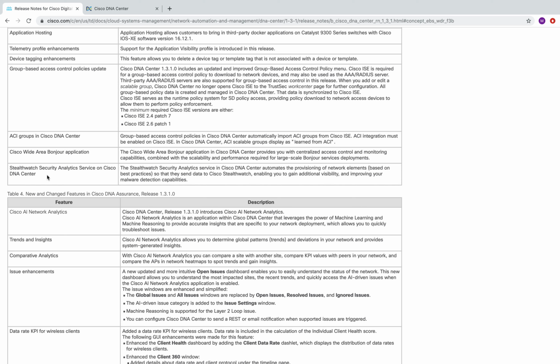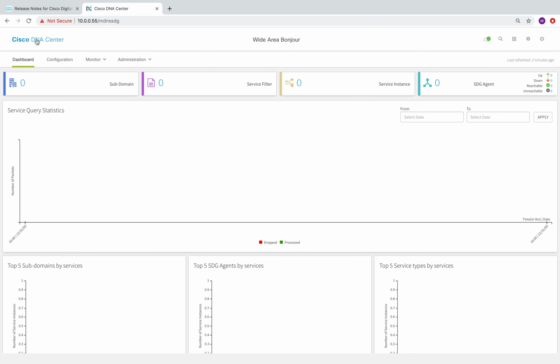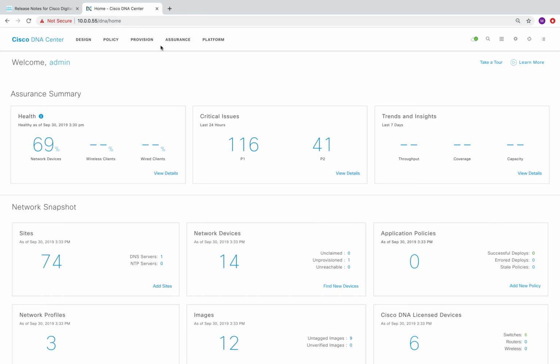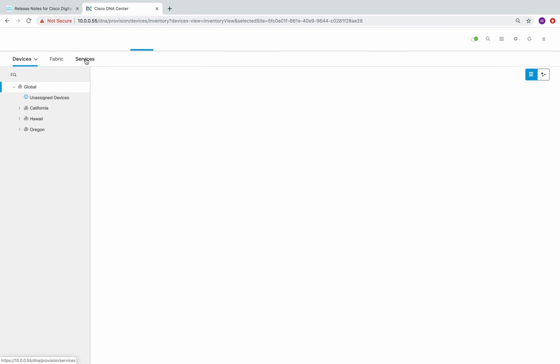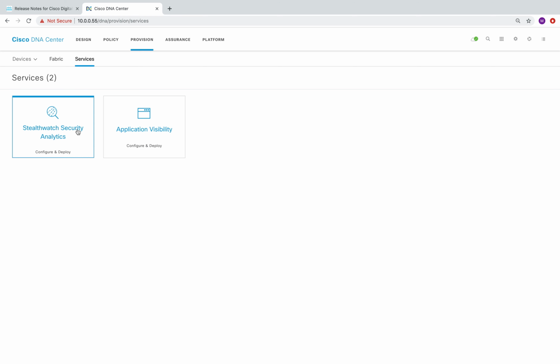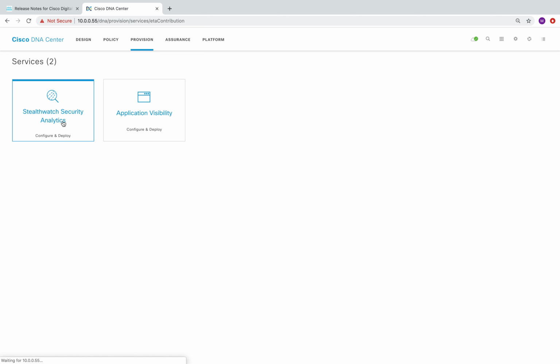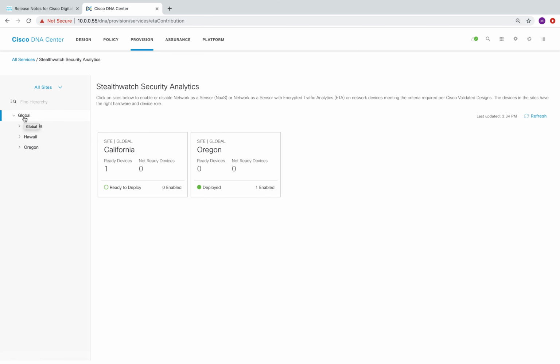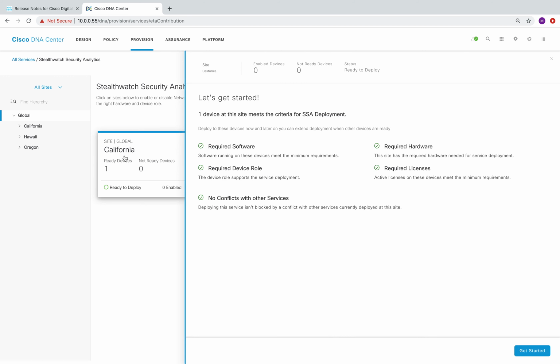So if you come over here back to DNA Center, you jump over to the provision tab here, click on that services again, and what you see is Stealthwatch Security Analytics Configure and Deploy. So if you click on this, and I'm clicked on globally here, this goes out, looks at all the switches in the environment. You see that I already actually have one deployed here in my site Oregon, but California has one device which is ready. So it's passed all the checks to enable encrypted traffic analytics. So you can click here and get started.